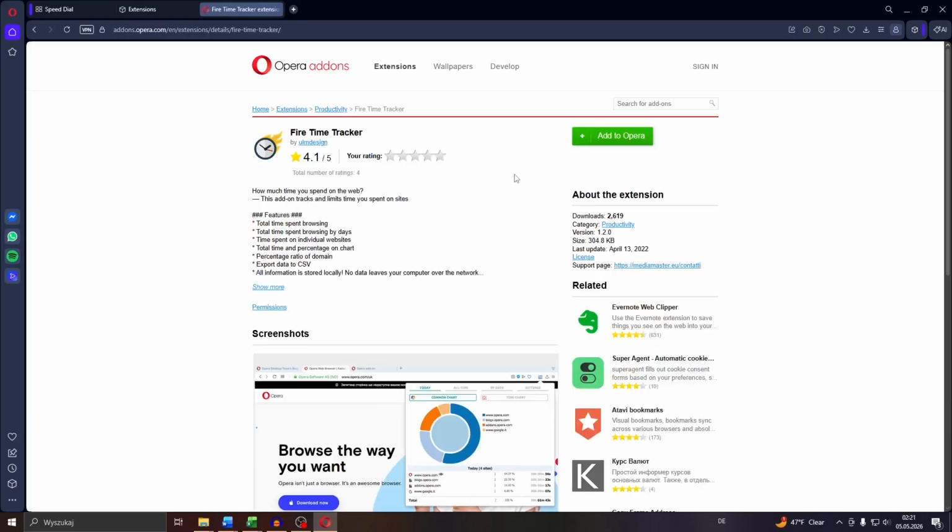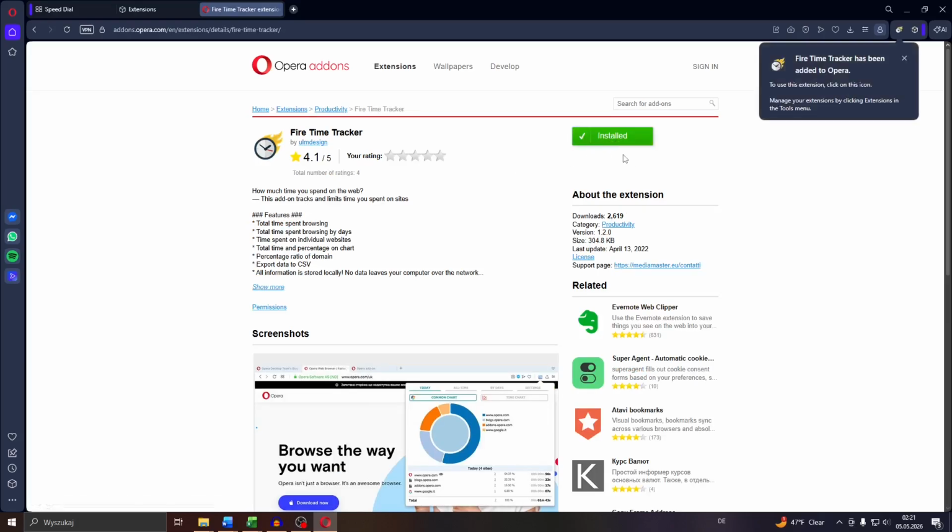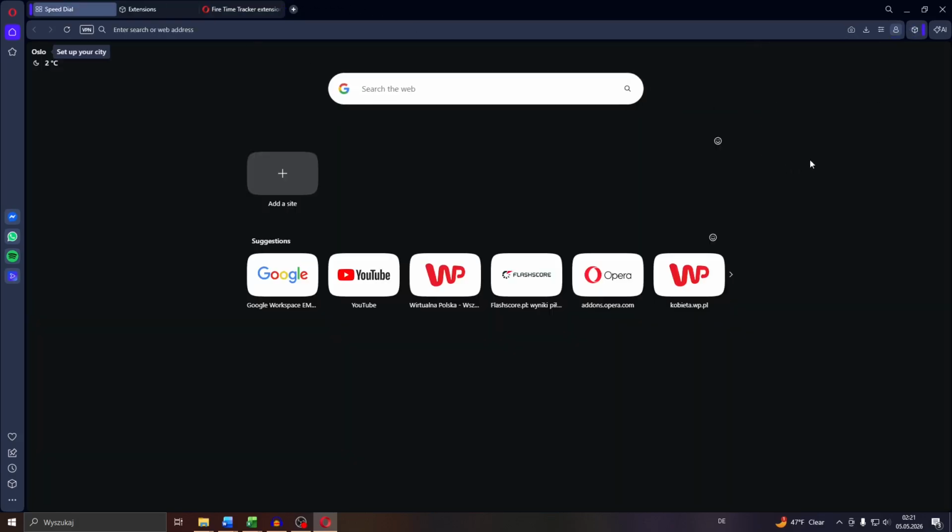And after that, if you'd like to use the given extension, click into this button, wait for the installation to be finished, and you will see the instruction here in the top right corner. So if you're back on your home screen, click into the extension menu and then use the time tracker here.